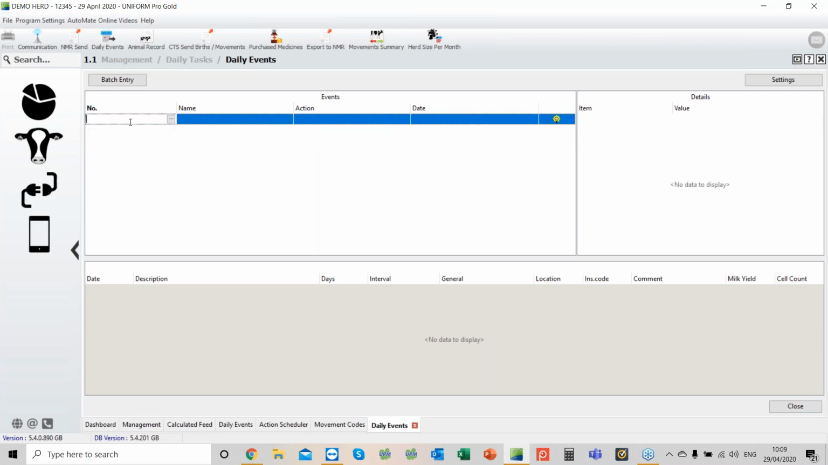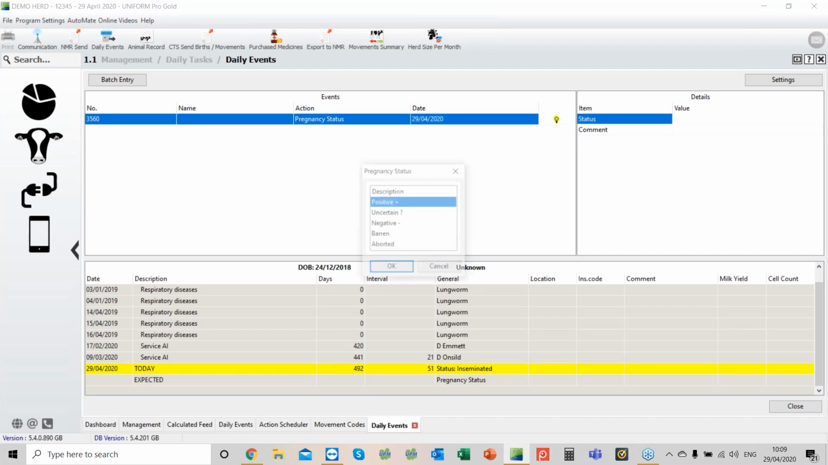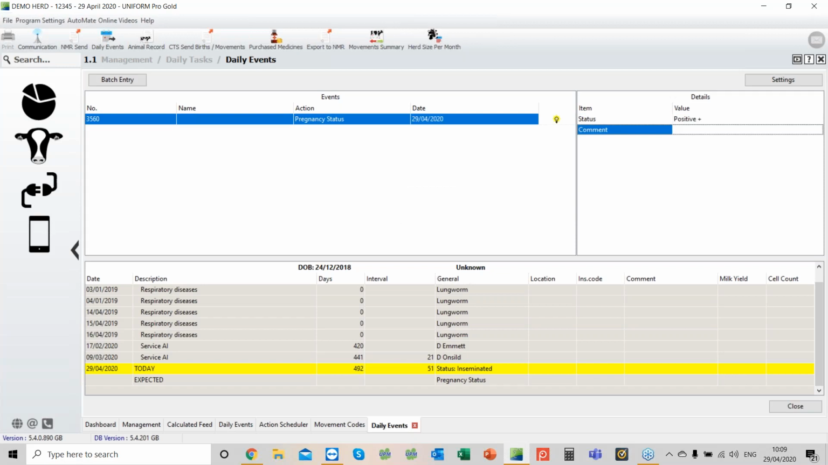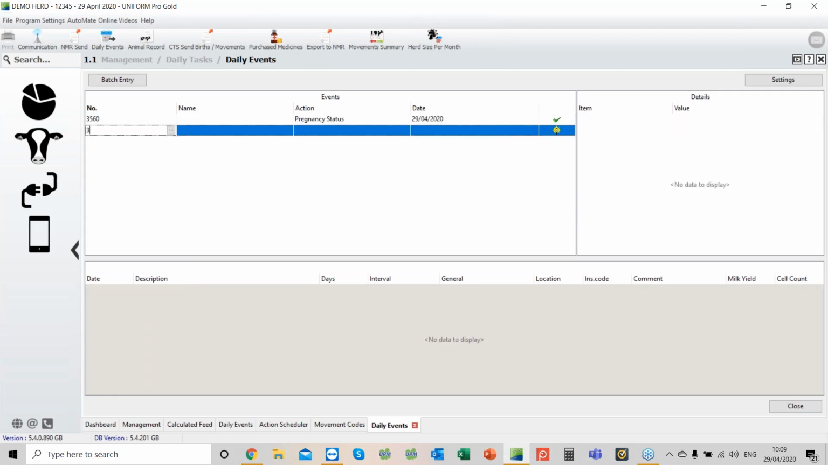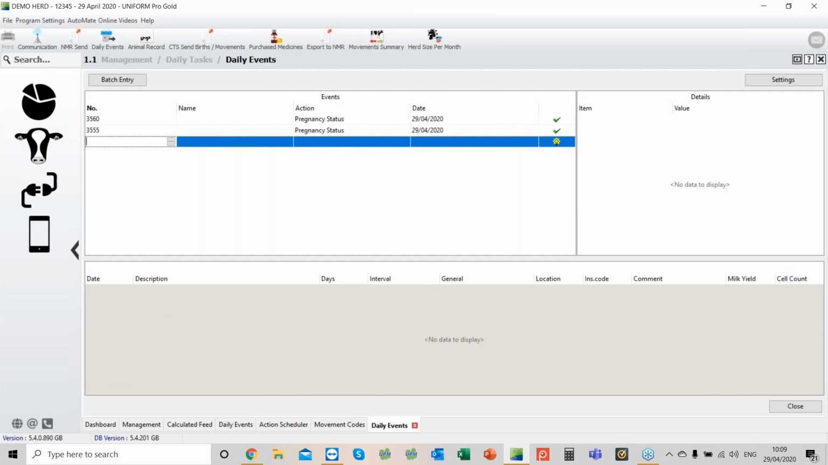So again, I'll just show you, I won't actually do it, but highlight, right-click, then you have the option keys. What we'll do first, again, I'll show you how to do it individually, then I'll show you it as a batch entry. So 3560, hit the P key, that takes pregnancy status up straight away. Enter, she's in calf. I don't have a comment on this one, done. Next one, 3555, R key to repeat, she's done, she's pregnant.